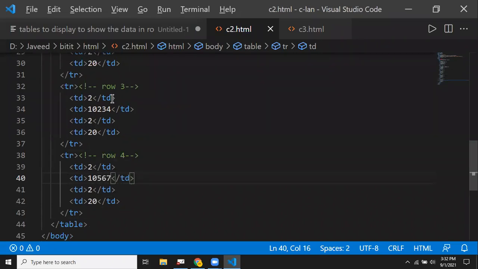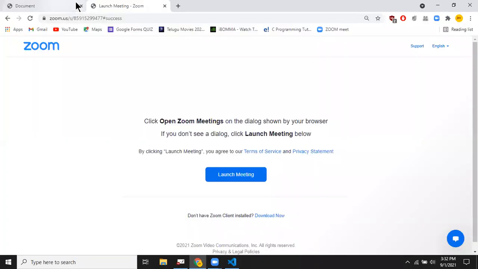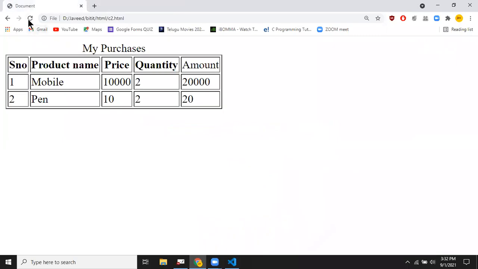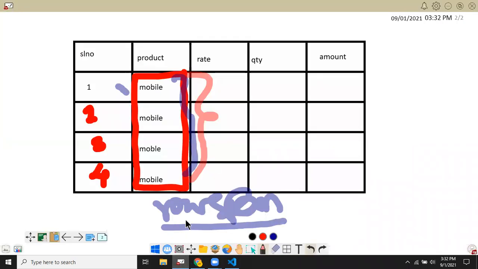Now I'll save this, go to the output in the browser, and refresh my page. Now you see the mobile is being merged, and it automatically occupies these 4 rows. Mobile is going to occupy 4 rows. If I want it to occupy 4 rows, I use an option called rowspan. Rowspan is equal to the value, how many rows you want: 1, 2, 3, 4. I have defined it as 4 rows.